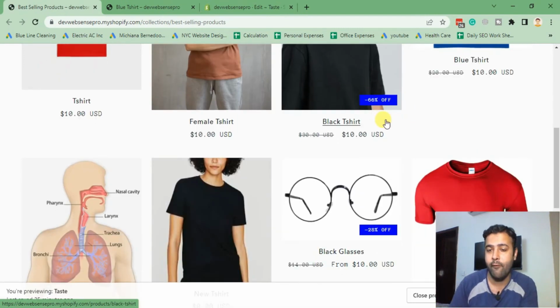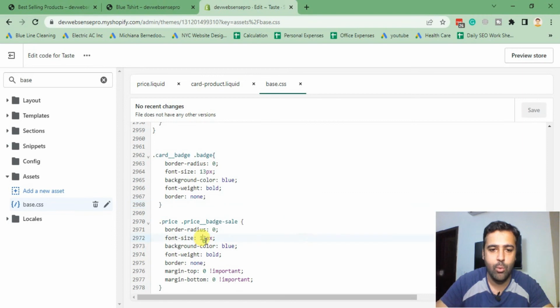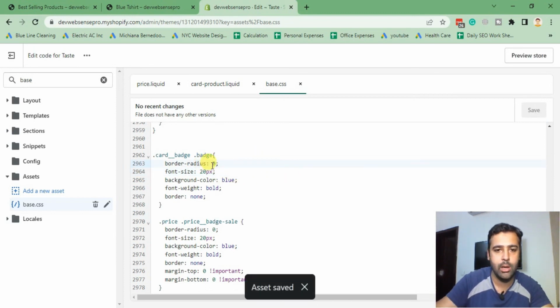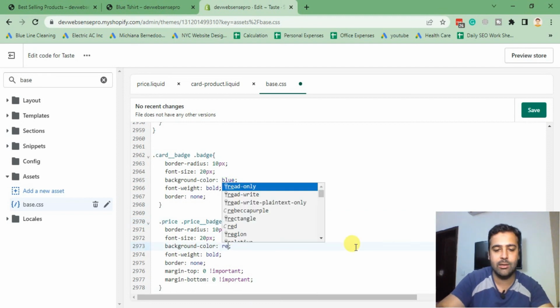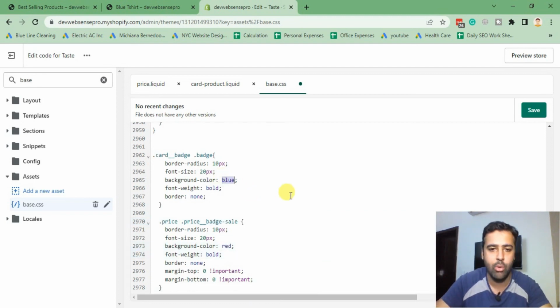you can also change the font color. You can also add some more spice to the discount badge. So for example, if I want to increase the font size, I'll just increase it here. So I'm going to make it 20 pixel here and 20 pixel here. Okay, click save. Let's add in some border radius as well, 10 pixel, which will make it a little more attractive. Let's get it to red again, because I like the red more rather than blue. Okay, now click save.